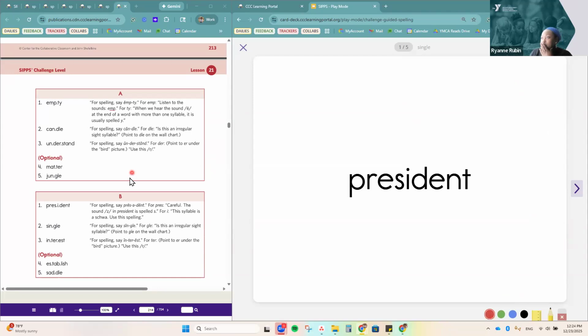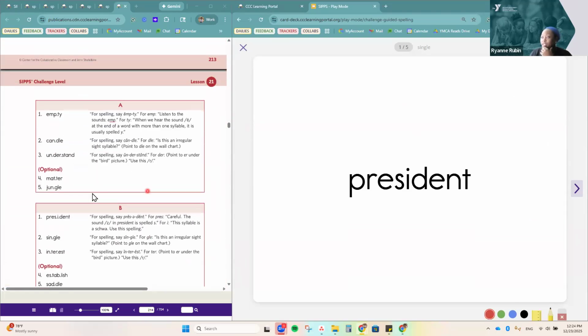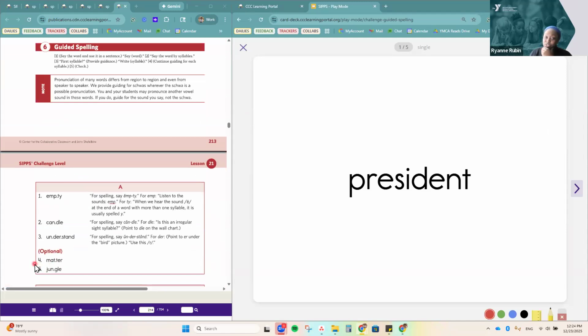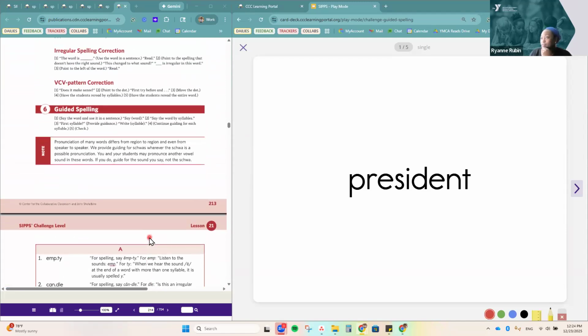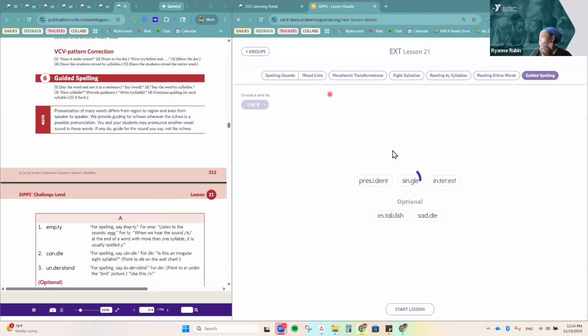Got a writing utensil. Okay, number your paper from 1 to 5. We're going to do all of them, even though the last 2 are optional. For number 1, it is empty. Empty the trash before you go to bed. Say empty. Empty. Say empty by syllables. Empty.